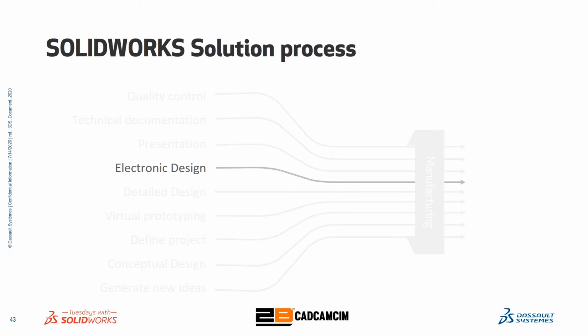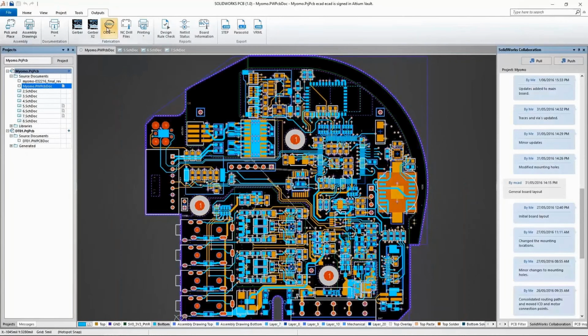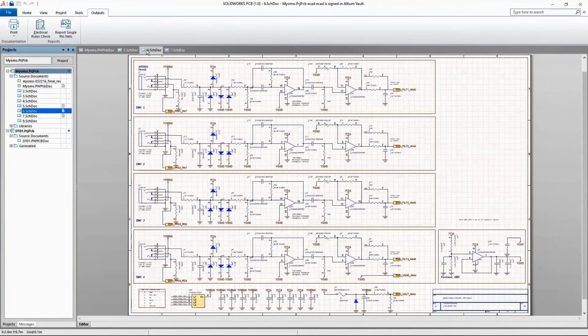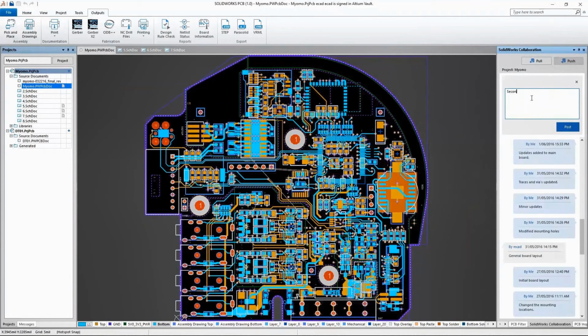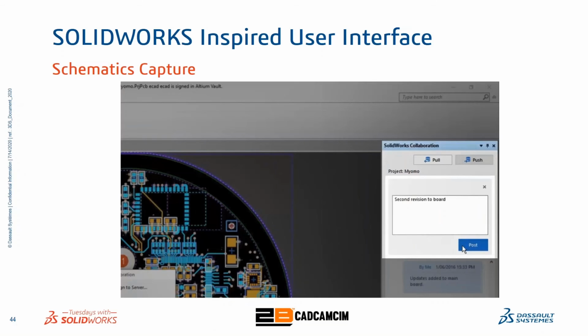So what about electronic design inside of SOLIDWORKS? Let's see how we can do it with SOLIDWORKS. We have SOLIDWORKS PCB, and SOLIDWORKS PCB provides electrical engineers with a unified environment between schematic and board layout tools. The power of Altium is packaged in a delightful SOLIDWORKS-inspired user interface.